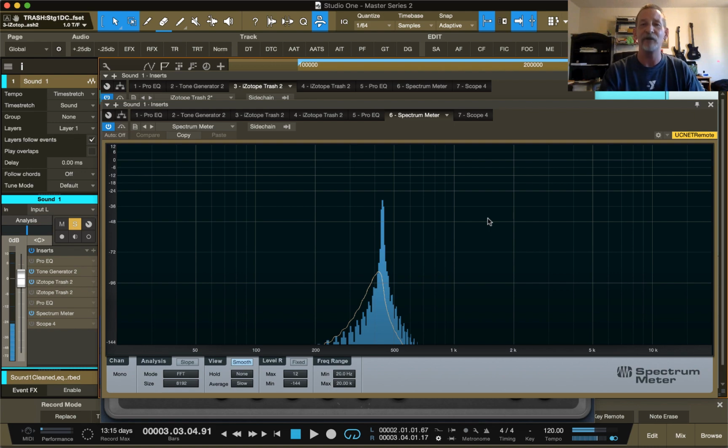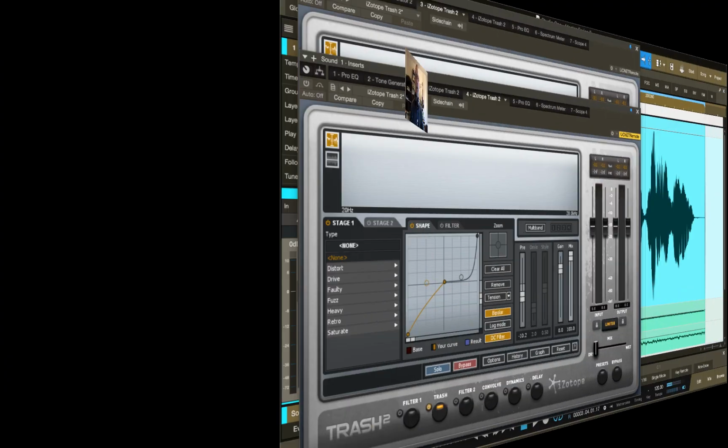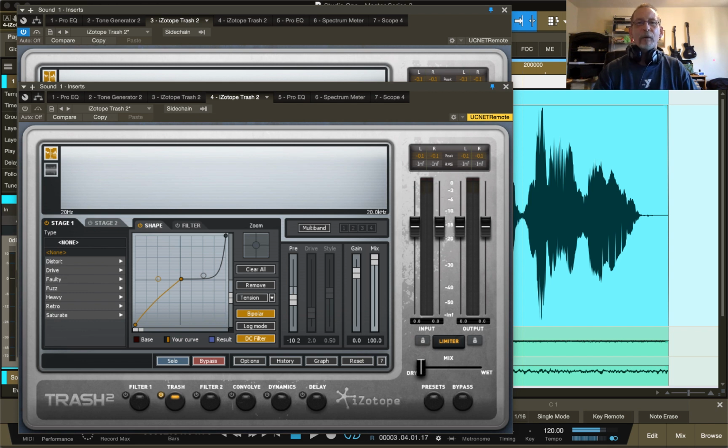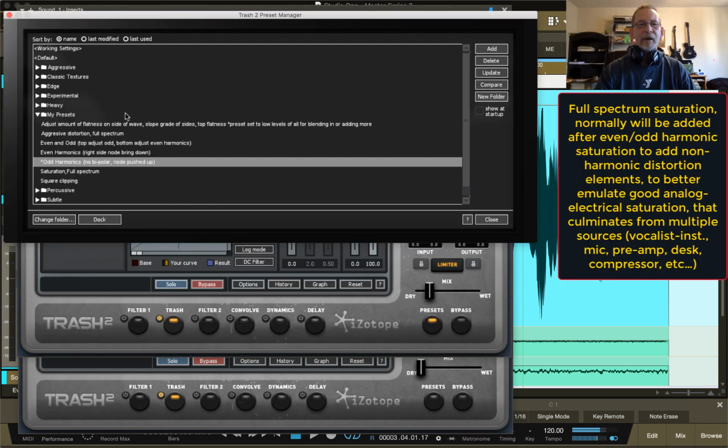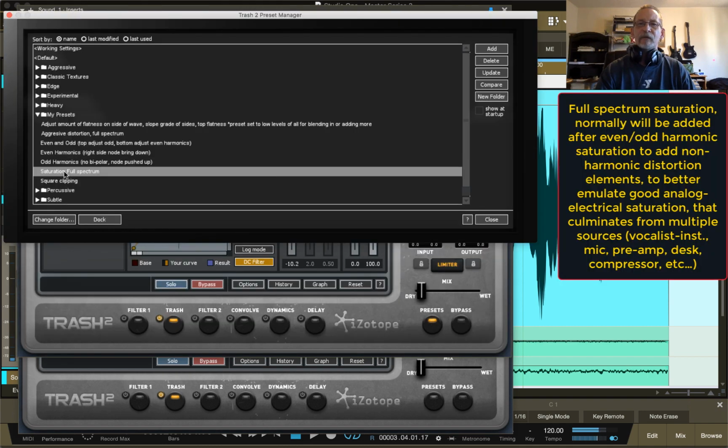Okay, so first of all, when we get started, I want to address something really quick. When we talked about doing the full spectrum harmonics, the saturation full spectrum that was going all the way across like I showed you, normally that's a fill. And I'll explain to you where that's useful really quick.